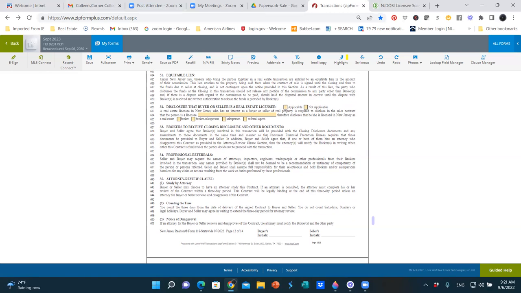So let's see. Closing disclosure. Where was I here? If your buyer or seller is a licensed real estate agent, you have to check applicable or not applicable. I believe that if it's inactive but still held with the state, they are still considered licensed. So you would check applicable. And then I would maybe check that they're a referral agent at this point, because they can't sell.